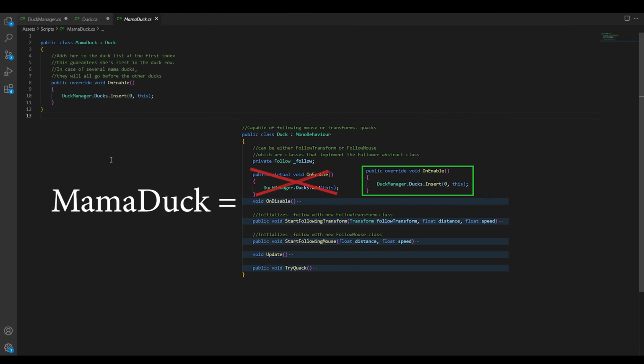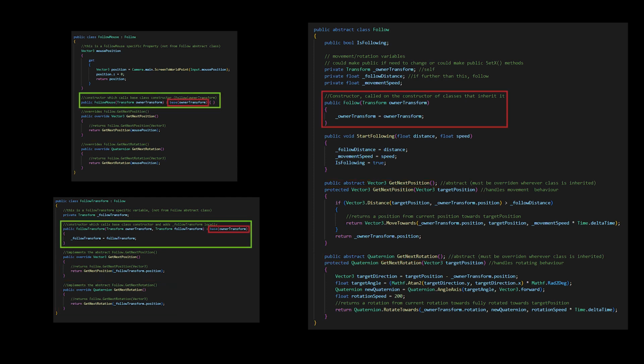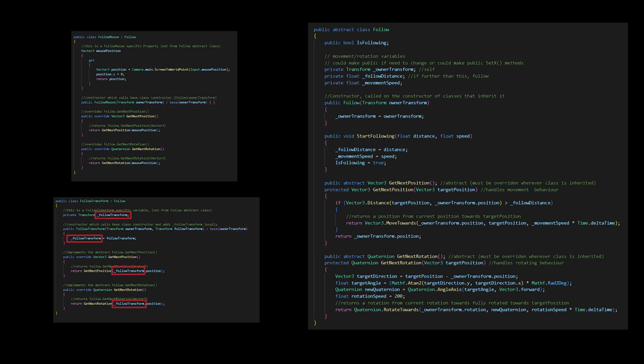Just like MamaDuck inherits all the behavior from Duck, FollowTransform and FollowMouse also inherit all the behavior from Follow, while having to override all abstract members. And when their constructors are called, they call the constructor of the Follow abstract class. And while one stores a reference to the transform being followed, the other has a property to easily access the current mouse position in my favorite format.